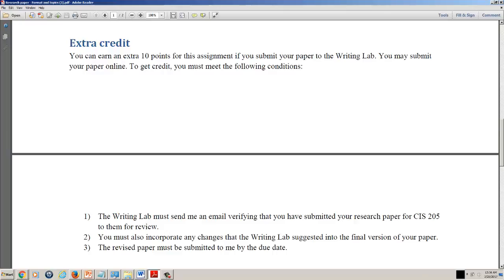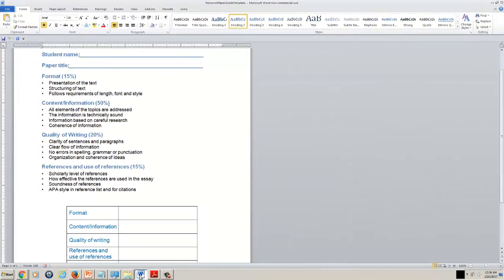Now, let's take a look at the research paper rubric. So here's the research paper grade template, and this lays out the 4 major content areas that I'm going to be evaluating your research paper for. So format, content and information, quality of writing, references, and use of references. So you might notice something here. Content and information is half your grade, which, depending on the way you think about it, is a lot or a little. That means that the actual content, the data that you have researched, is only half the grade.